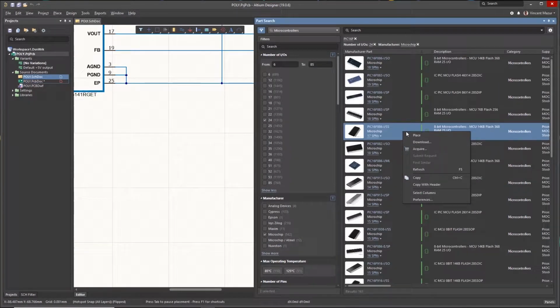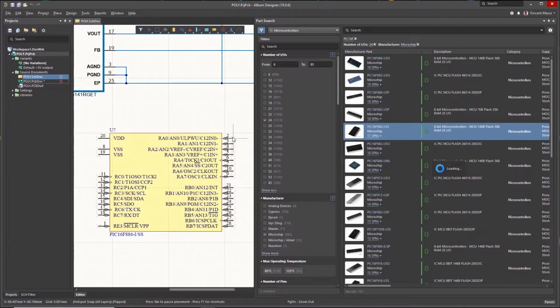Selected parts can be placed directly into the schematic, added to a Vault or Nexus managed library, or downloaded for inclusion into a local integrated library.